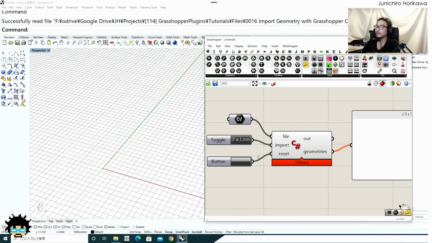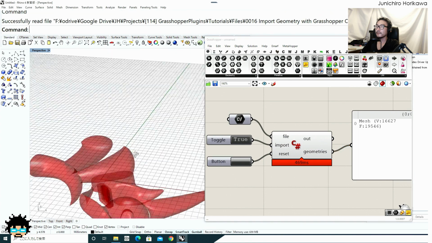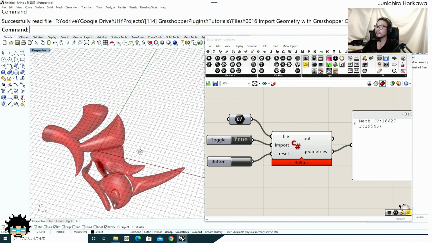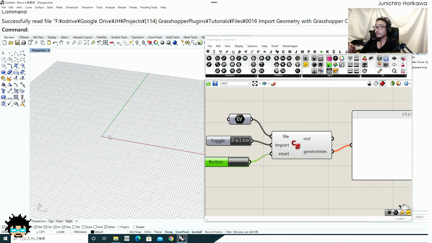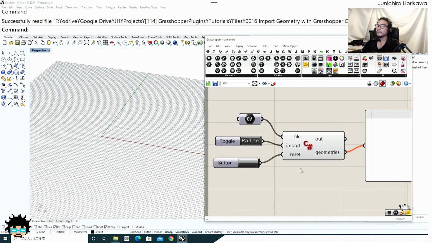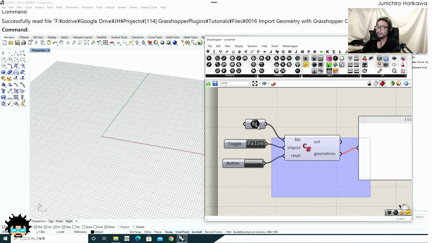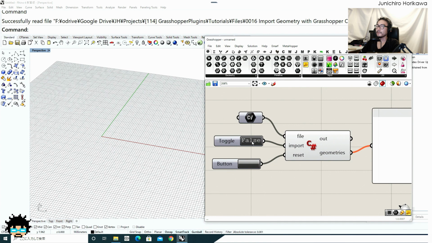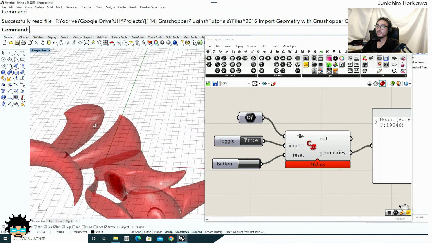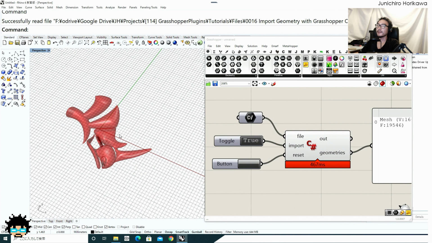Click OK. Now let's try to import the geometries. Okay, the geometry has been imported. Now let's make it false because we no longer need to import the geometry. Then try to click this button. Okay, now the geometry has been deleted. So this is how you can use C# inside Grasshopper to import the geometry and also preserve the geometry like this, without having any geometry inside Rhino, but only in Grasshopper.